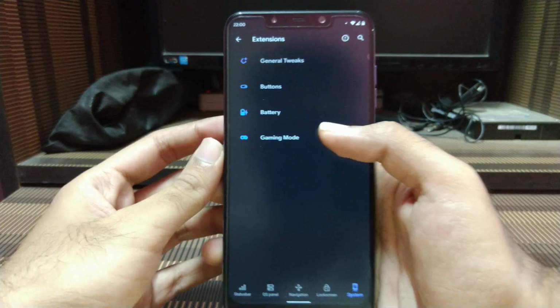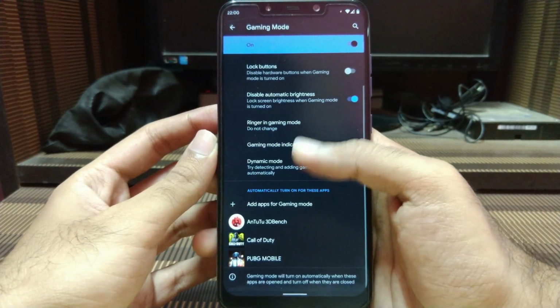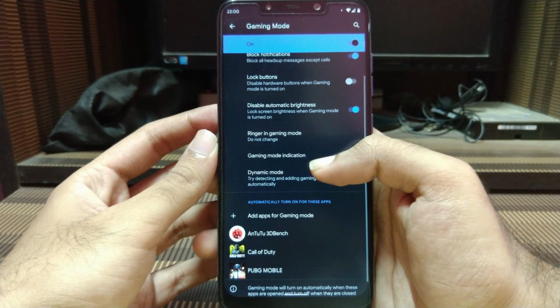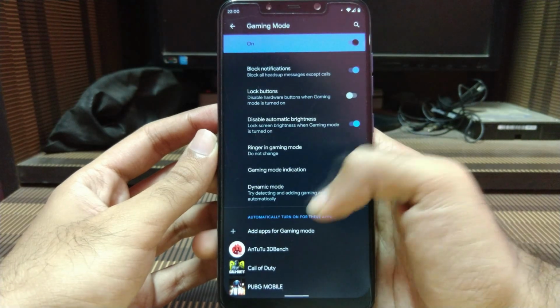So here comes the gaming mode. Yes, you can also have gaming mode in this ROM by setting up all the custom settings the way you want and adding the applications which you want to run once the gaming mode is activated.